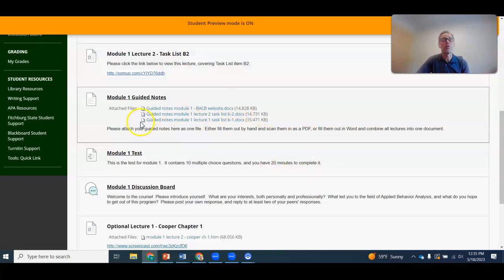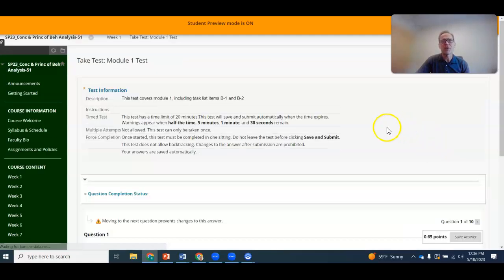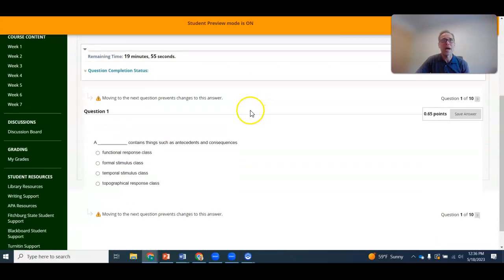After that, we move on to the actual module tests. And the tests are all multiple choice questions with a relatively short time limit. So you can see this one is 10 questions and it goes for 20 minutes. The reason for that is because the actual exam to become a BCBA is relatively time limited. It's all multiple choice questions and it's taken online. And so this is an opportunity to try to mimic what the actual BCBA exam is going to be as closely as possible. So students start to get that experience and comfort level.